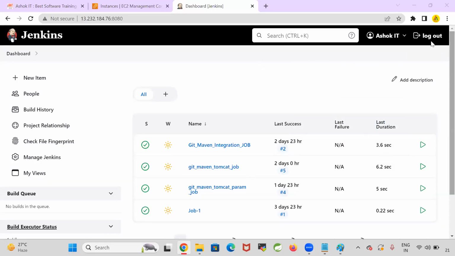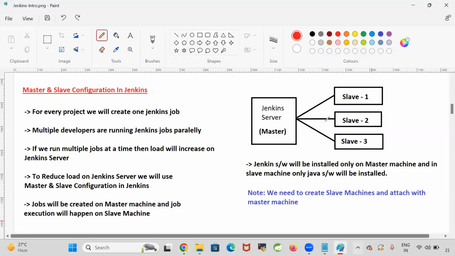Okay, guys. So here we have one machine. In this machine, we have Jenkins software. Can we consider this as a master? Come on, guys. Yes, already we have a machine. In that machine, Jenkins software is installed and it is working. We can consider this as a master machine. Now what I need to do is create the slaves and attach the slaves to the master.